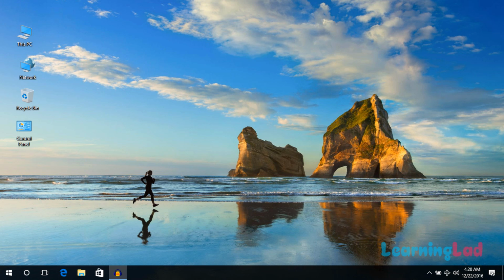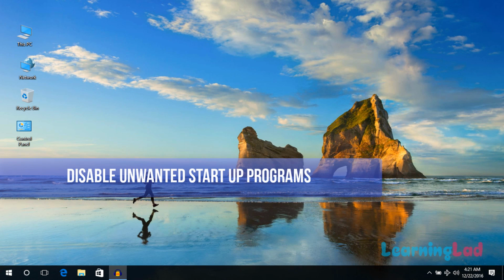After installing Windows 10 on your laptop and using it for some time, you may notice that your computer is getting slower, and there are some techniques which you can apply to make your computer run faster. So the first thing that we need to do is disable unused, unwanted startup programs.